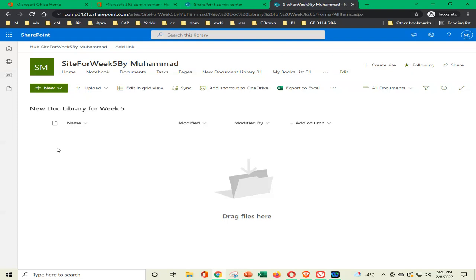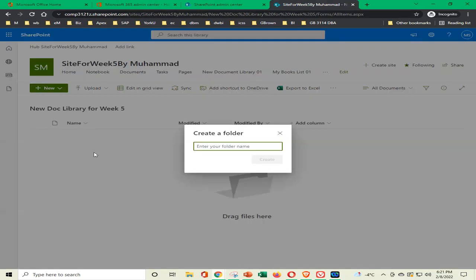For example, if we have in a department maybe subsections or sections, then we can create more folders in the document library if we like to. Here we can click on the menu that is upload. We see upload here. We can upload a file, a folder, or a template, or if we go into the new, we can create a folder here, just a new folder, and create a folder.